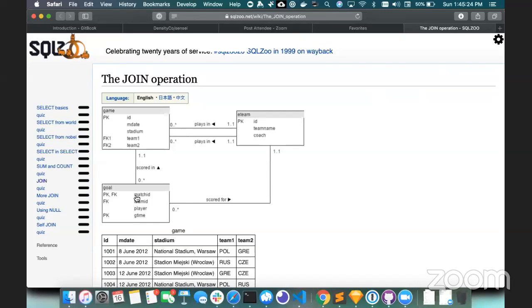A game doesn't have a goal column. Goal has a match or game column. So it's the reverse relationship, and there could be no rows that are goals that have that value. So there's actually no goal. Nothing is referencing goal. Goal sort of has references out to other tables.